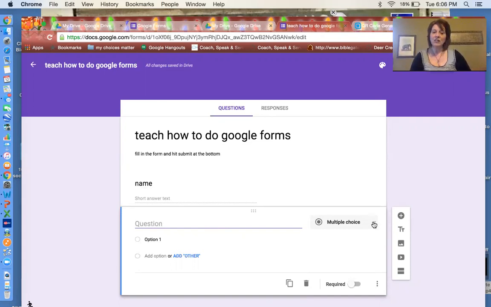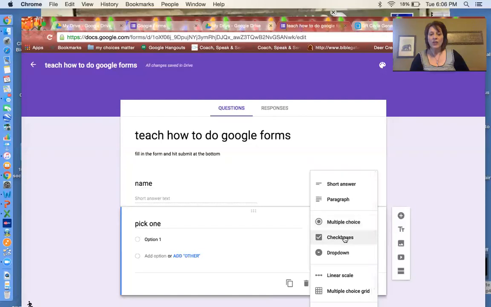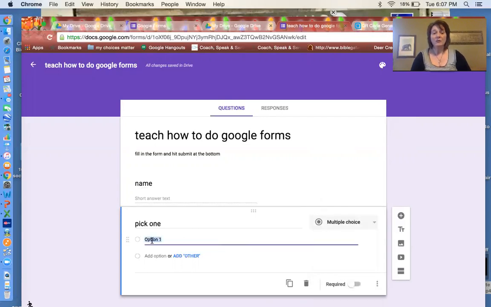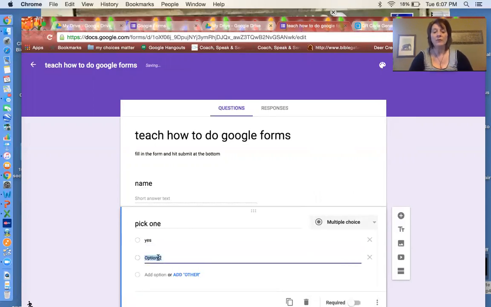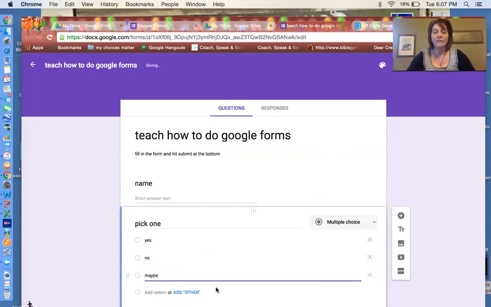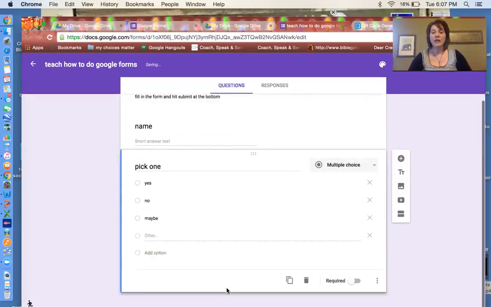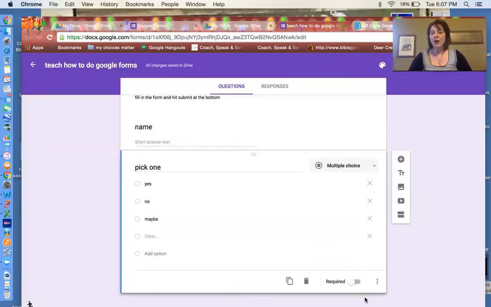Whatever questions you want to collect, I'll just put here, pick one. So this is multiple choice, and then you can put your options, or you can do check boxes and they can pick more. You can go through these and play around with them and see what they do. I'll let you do that yourself, but pick one: yes, add another option, no. How about maybe, and then we'll go with other. Okay, so this just gives you the idea. So I'm going to make that required as well.